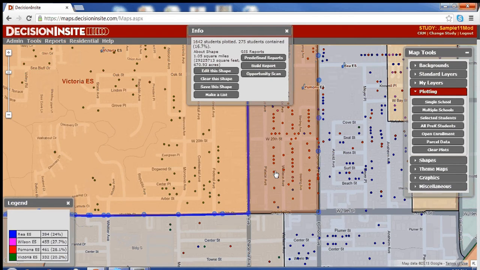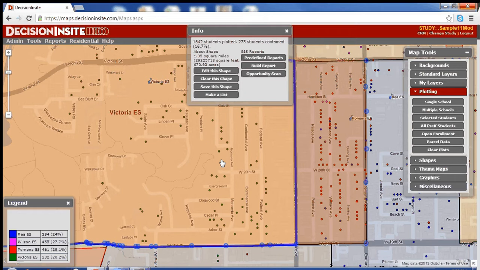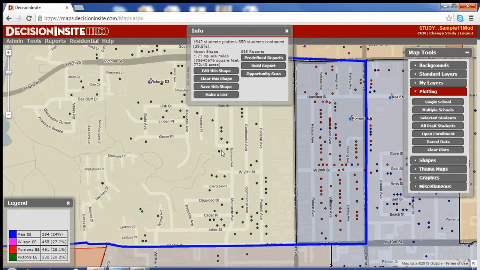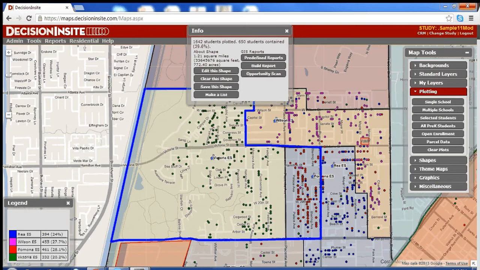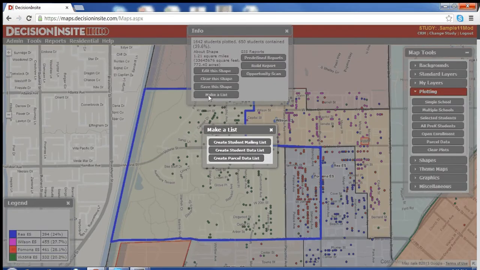I click back in and my count is updated, and my blue line is now showing that Victoria's elementary school boundary is going all the way to where Pomona's boundary is currently. If my shape looks good for now, I can do a couple of things. First, I can go here and actually make a list. If I wanted to pull out a list of students that might be affected by any potential boundary change, or look at the data at the student level, I can pull that right out to an Excel spreadsheet by clicking that button.